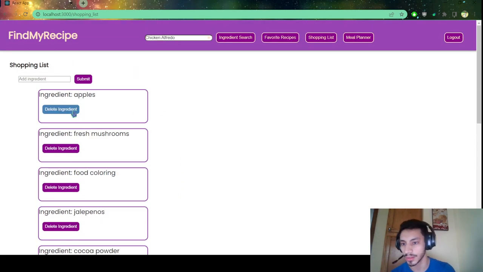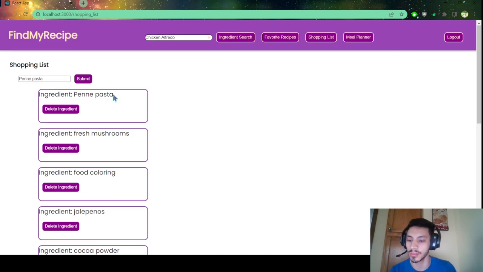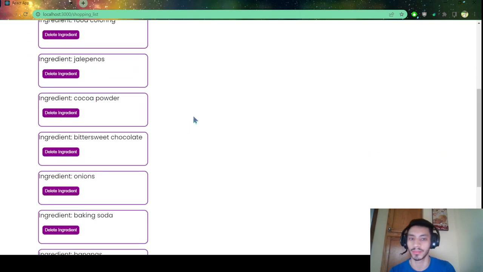You can delete ingredients. You can add an ingredient that you know you need, but you didn't find on a recipe page. Penne pasta. Let's say we didn't have the penne pasta for that recipe. You can just add it yourself. And here it is, right at the top. Everything you add will go to the top, and everything that's old will be at the bottom.